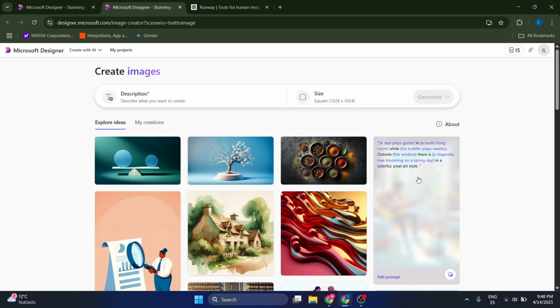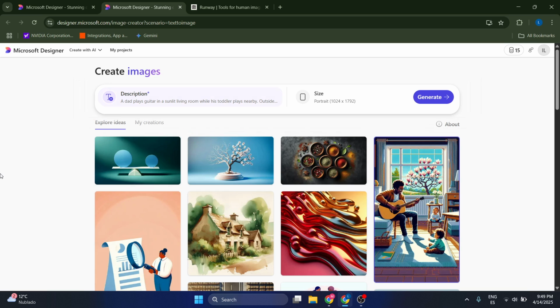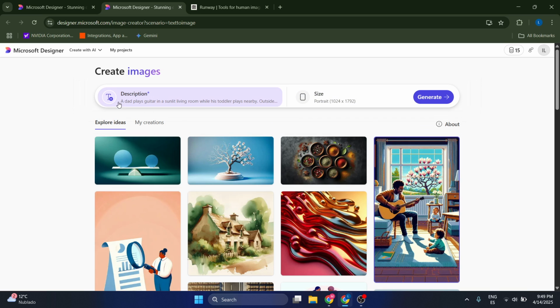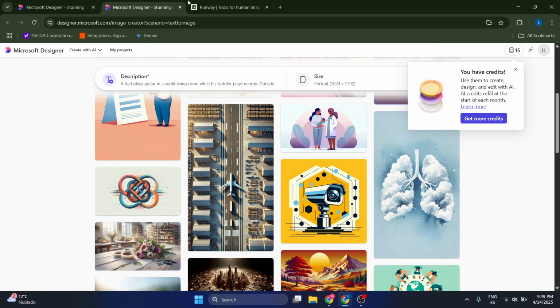You can also use these existing images as inspiration for your prompts. Okay, you can just copy them, you can modify them, and so on. And the most important thing is also the size, okay? You want to make sure that you select your desired size. So it can be a portrait, square, or a landscape, okay? Depending on your taste, on what you actually want. This is the number of credits that you have, okay? And each month they're going to be regenerated.